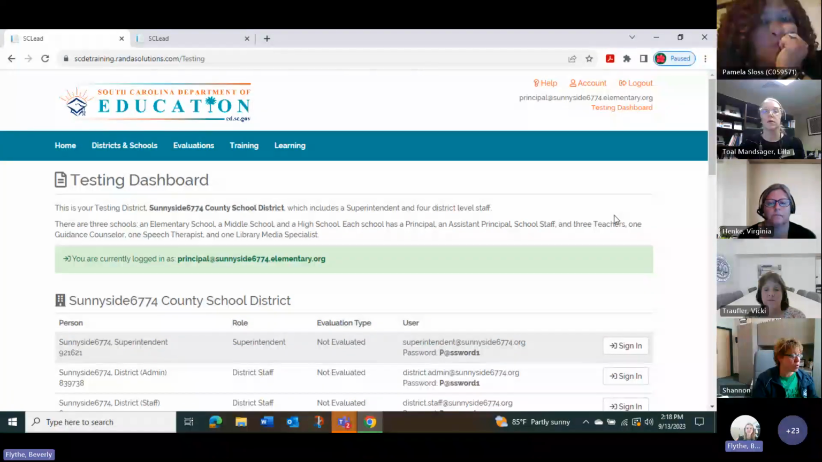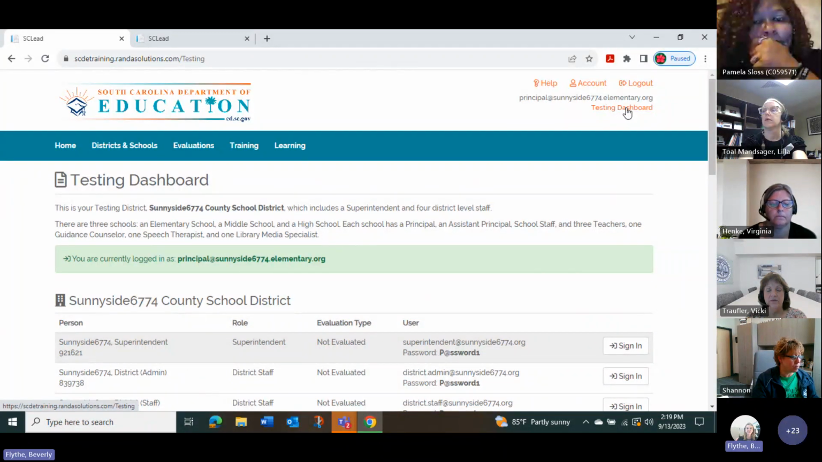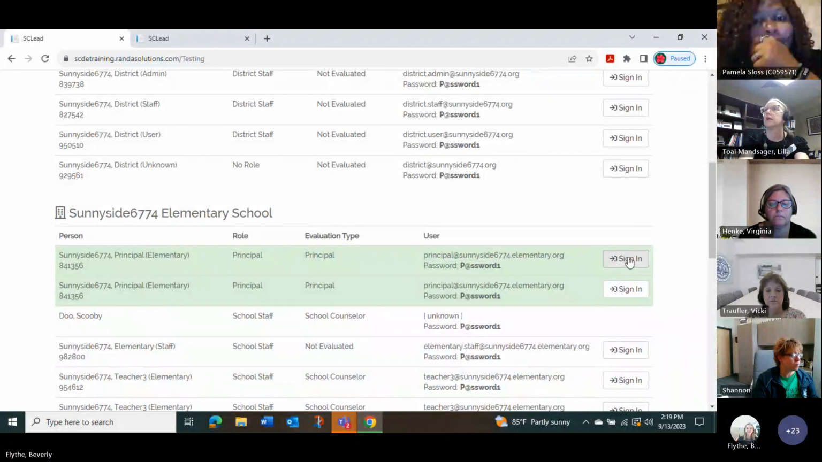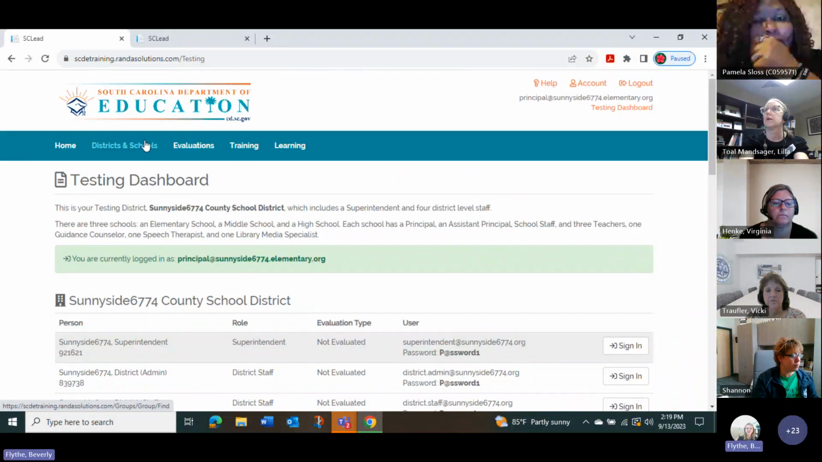But in the testing dashboard, if you haven't played around in it a lot, you can impersonate different roles. So you can pretend to be the superintendent, you can pretend to be district staff, and you can go through click by click as a school counselor or as a school librarian or as a principal or as the ADEPT coordinator. You can practice your clicks and grab screenshots and things. If this doesn't work, I have permission to use a librarian's account.